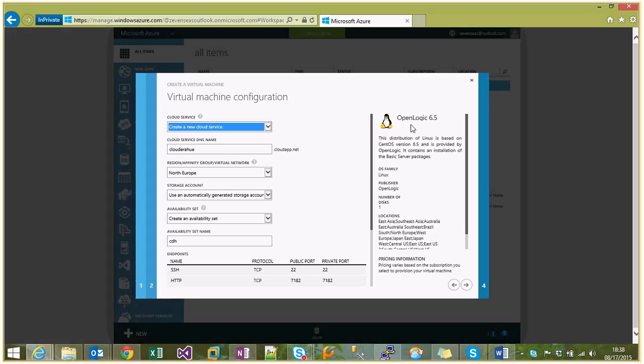I'll be taking for this demo OpenLogic 6.5, similar to CentOS 6.5, a virtual machine image. This is the Linux distribution that would be best, CentOS version 6.5, provided by OpenLogic in the Microsoft Azure distribution. It's from the Linux family and is available in the following locations: East Asia, Southeast Asia, Australia East, Brazil South, North Europe, West Europe, Japan East, Japan West, Central US and West US.